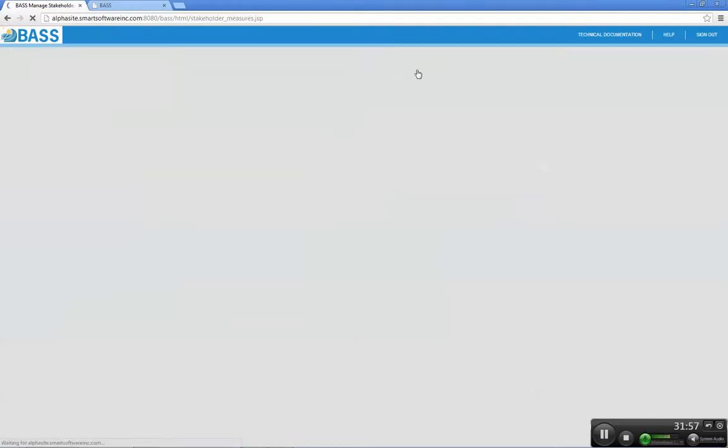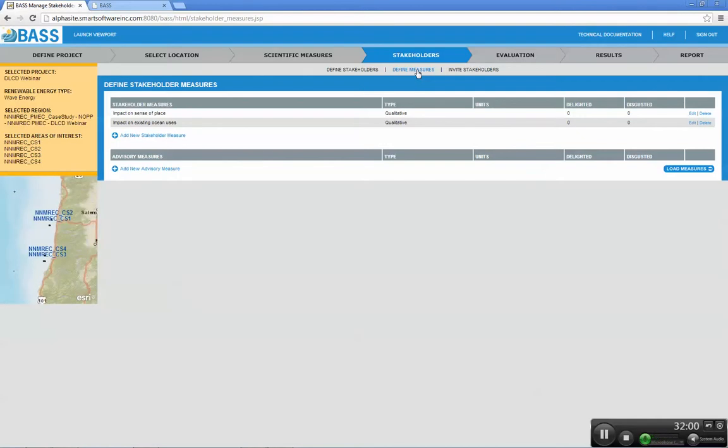But at this point I need qualitative stakeholder measures to do data collection. Within the scope of this case study example project, we developed two stakeholder measures that we are interested in having more information about. One is how does the siting of a marine renewable energy technology, a wave energy device, at any one of these sites impact the stakeholder's sense of place? That's the top measure here.